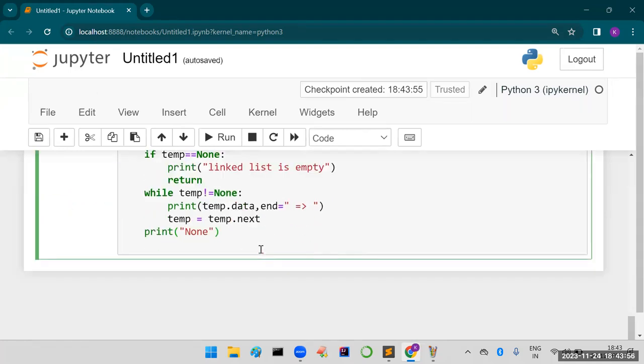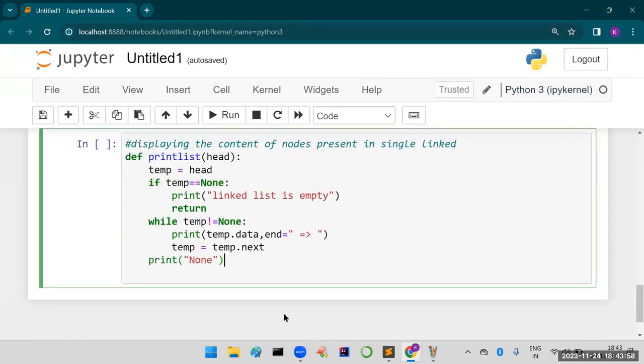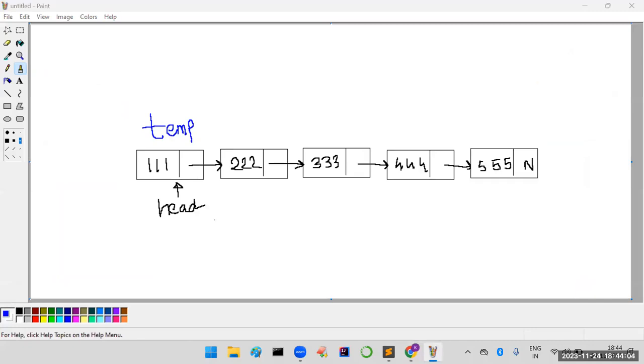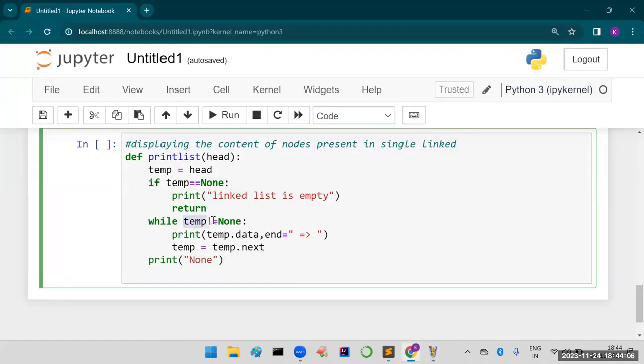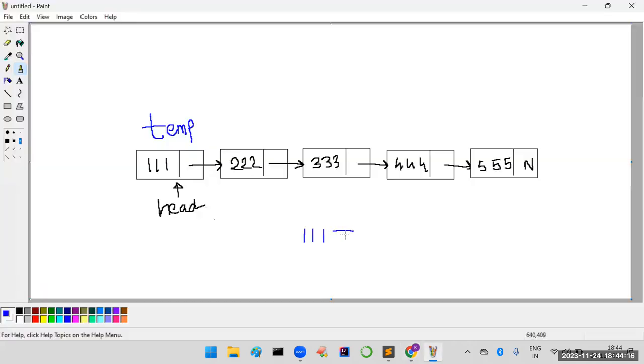So now see what is happening here. temp is initially assigned head. Sir, is head pointing to None? No, because content is there. Then is temp not equal to None? Yes, it is not equal to None. Then what will happen? We are printing that data. So what is the data that we have, sir? 311. After that, it gives an arrow mark.